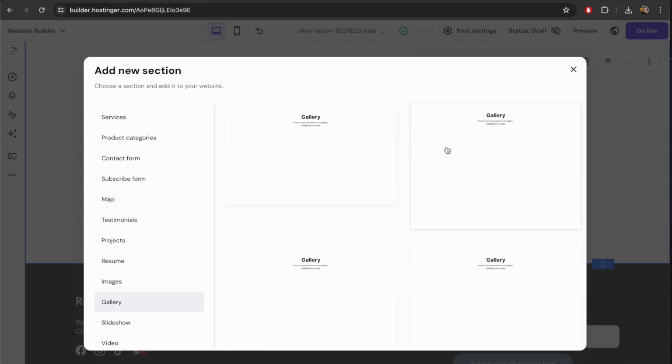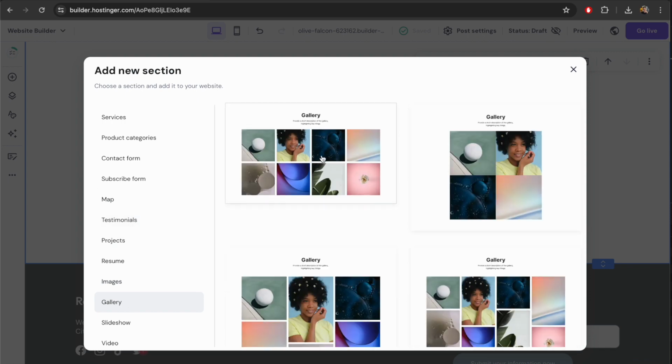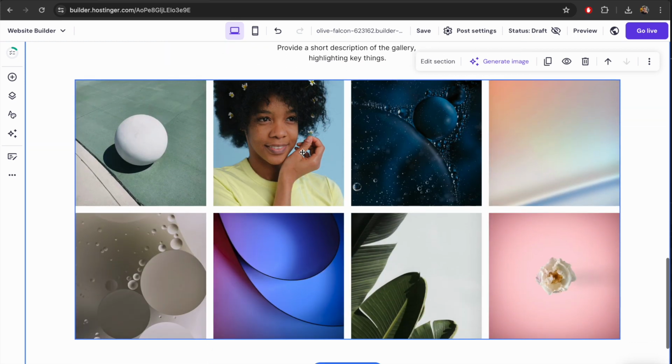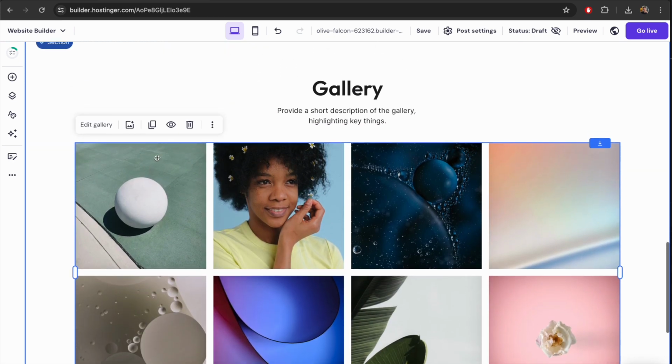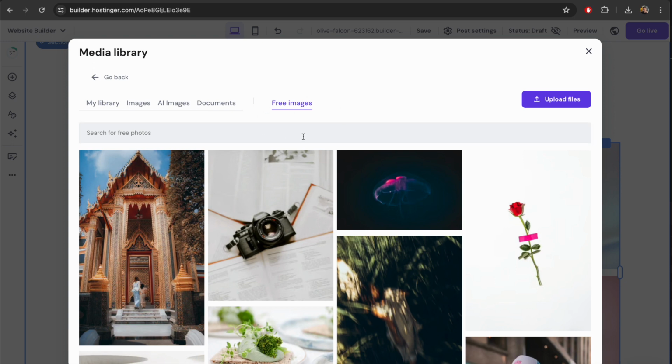This time I think we can go for a gallery just to test that out. So we'll build a gallery into our page. It automatically has these images, but we can change these images. So we can add additional images, and we can use the free images on the right. So this is coming from Unsplash.